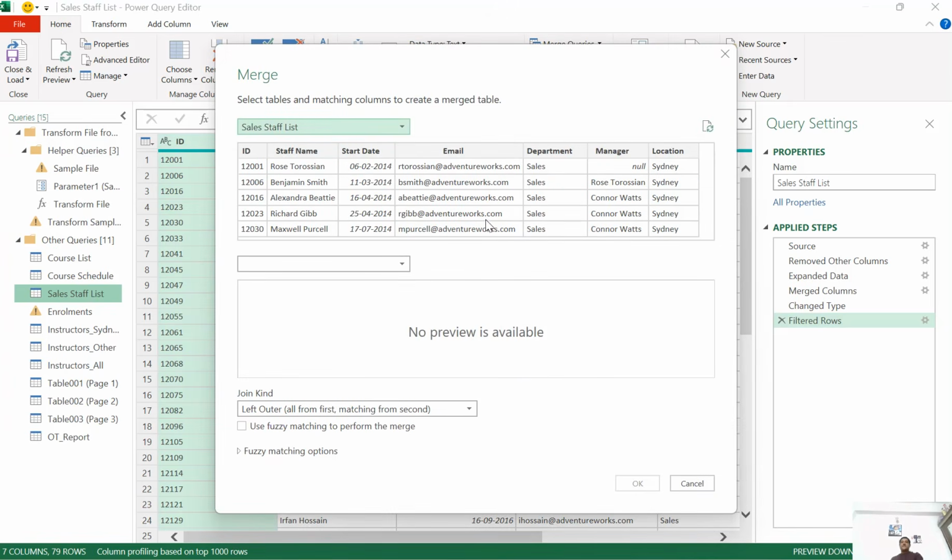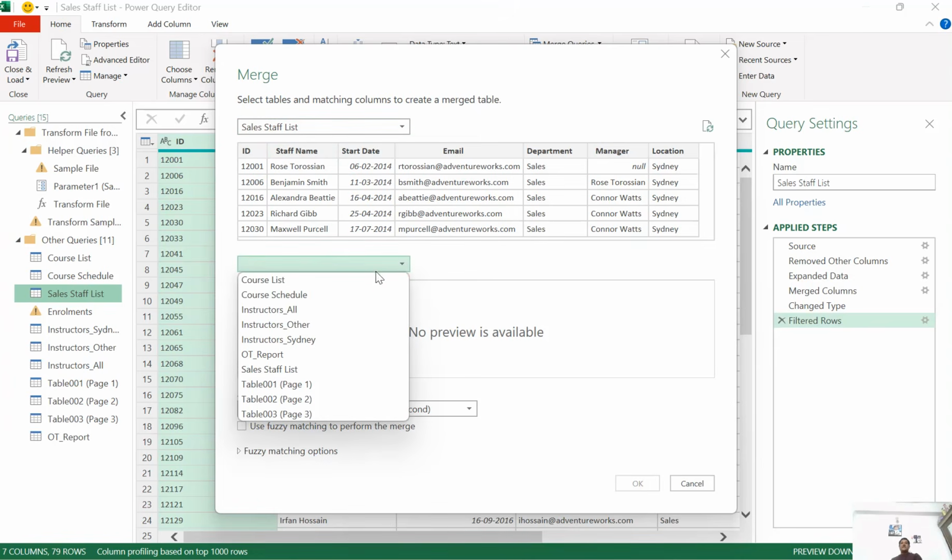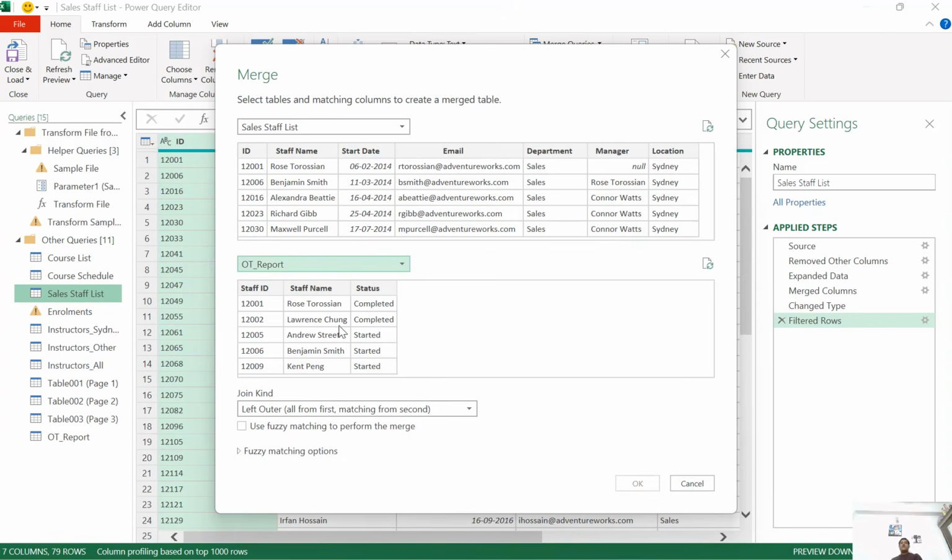So you will see the first table, that is the upper side table, will be the selected sales staff list. And you can see I'm having all the data over here. On the right hand side, I want the report table to be there. So if you see, OT report, I have selected as the second table. So this is my left hand side table. This is my right hand side table.